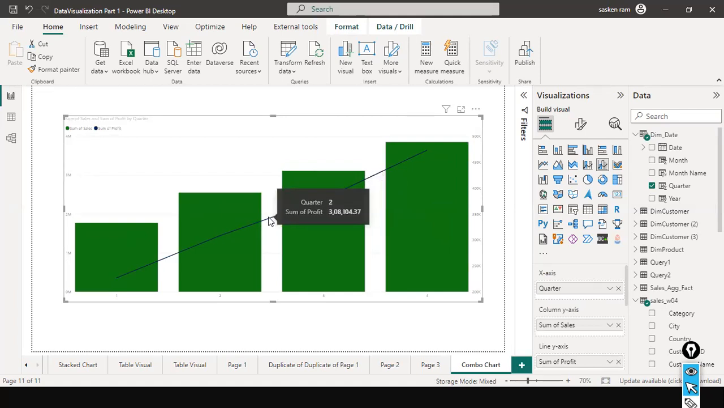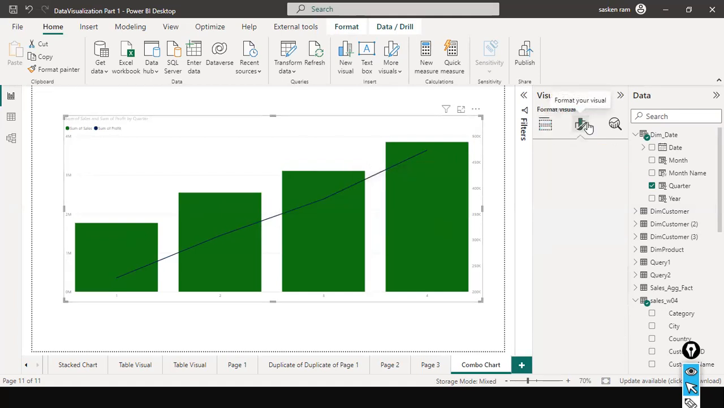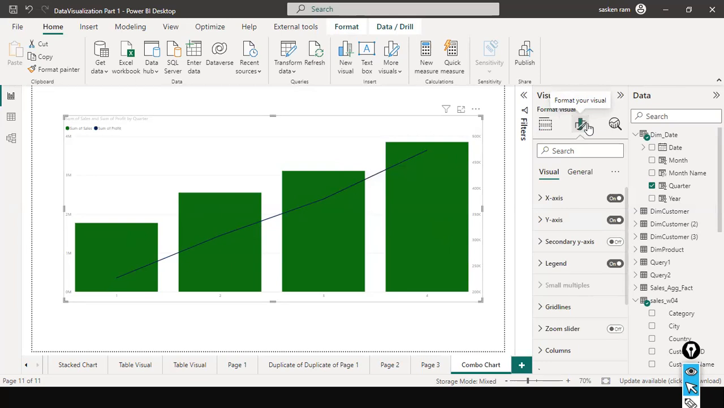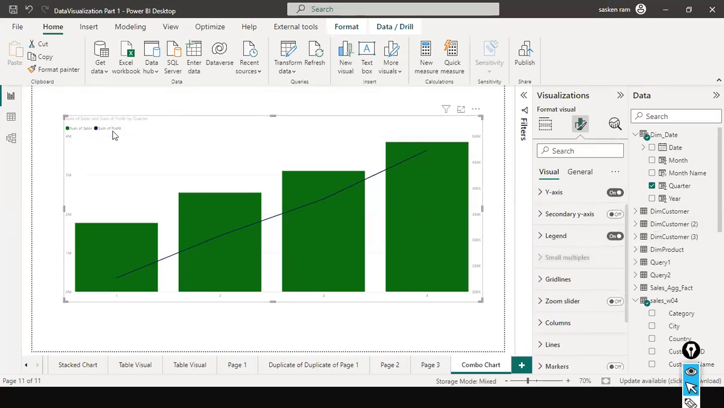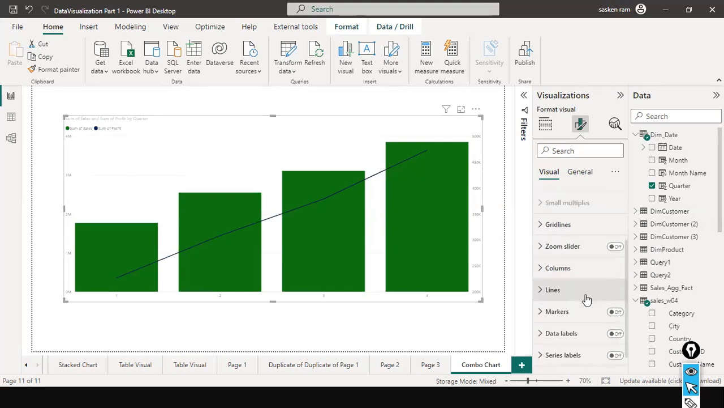This line is your profit, and you can go to the format your visual button here. If you click on it, x-axis is on here and y-axis is on here. Okay, and the legend is on. And if you want the legend, you can have it, or you can remove it. So with this, we can understand the green color is your total sales. The blue, dark blue, indigo color, or navy blue is your sum of profit, right? Profit. Let it be there for the time being.